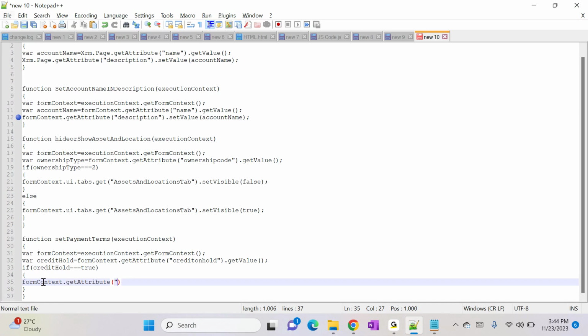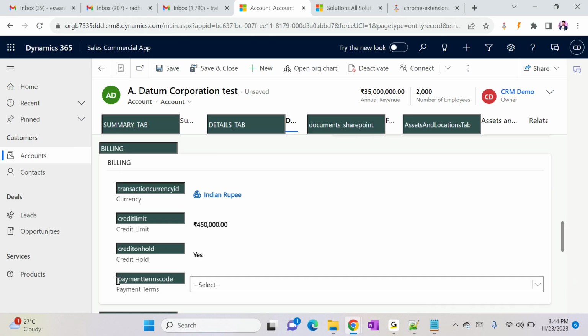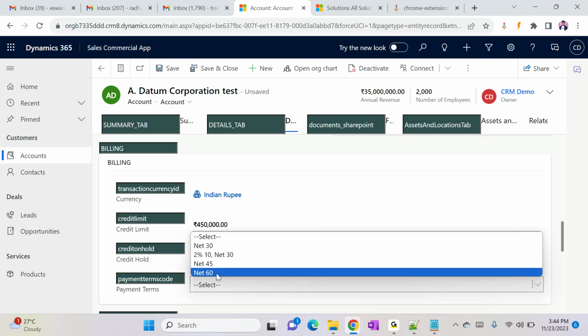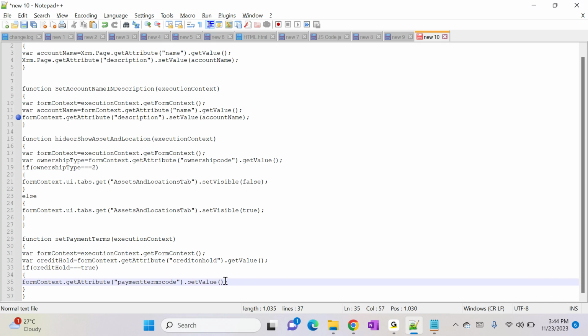Here we need to provide, in which field we need to set a value. This is the one, payment terms code dot set value. What value we need to set? This one, net 60. So can you tell me, if I write like this, net 60, will it work?